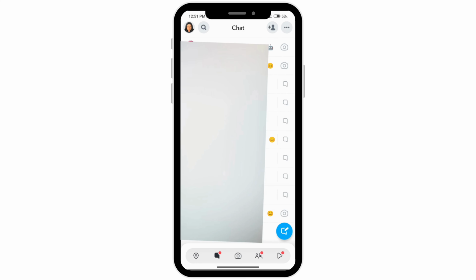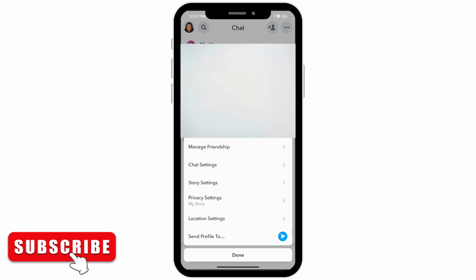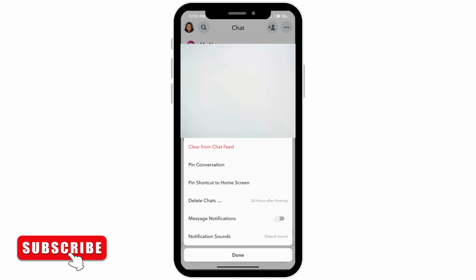on their name again and then go to chat settings. So you'll see this message notification. So if this is turned on, that means you'll receive a notification every time they send you a snap or reply to your snap. And if you turn this off, you won't get any notification from the person.